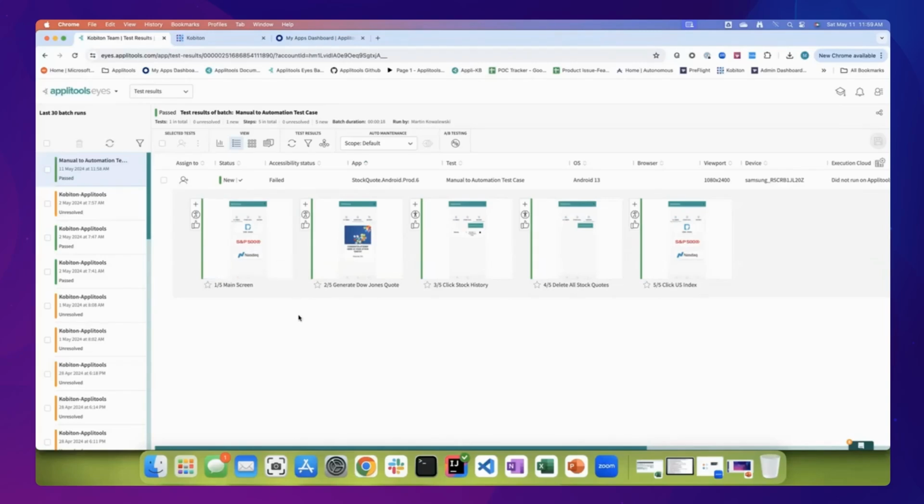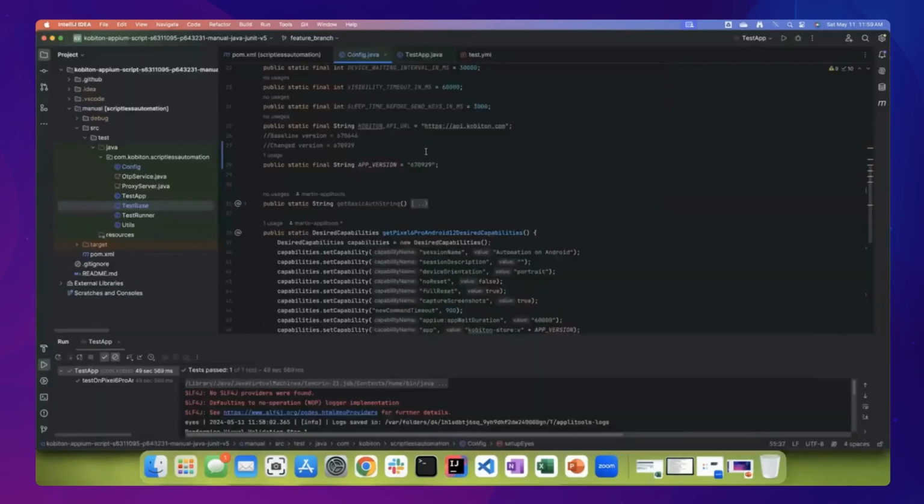So the next time I run this as part of my automation, we will then use our visual AI to understand if there are any visual differences and quickly be able to highlight the screens and issues where multiple team members can then participate in the quality process.